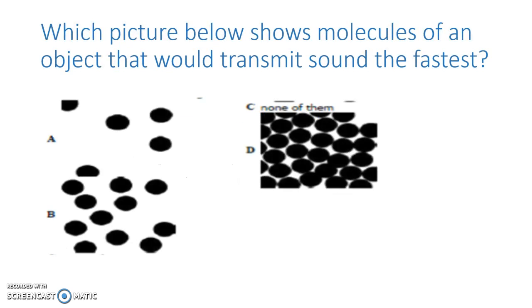This was just a quick check for understanding. Along with wanting them to know about the sound wave on the initial slide and what that meant to them, I wanted to make sure one more time that we were all on the same page with the molecules in solids being packed close together and thus transmitting sound the fastest.